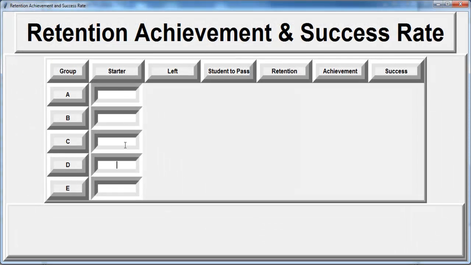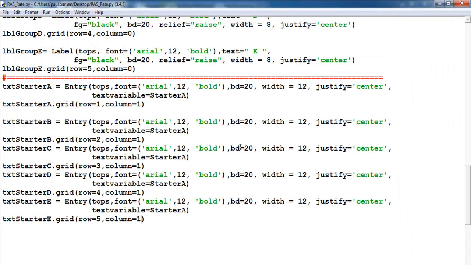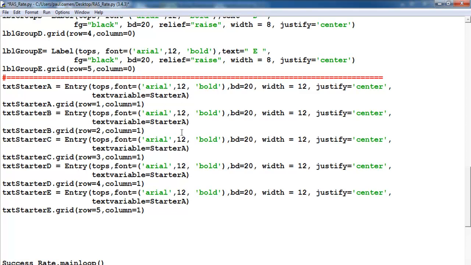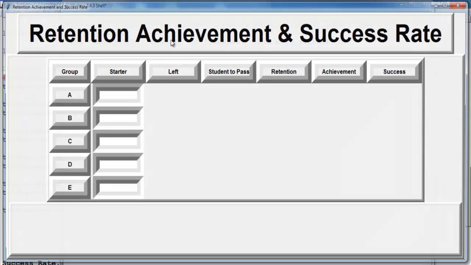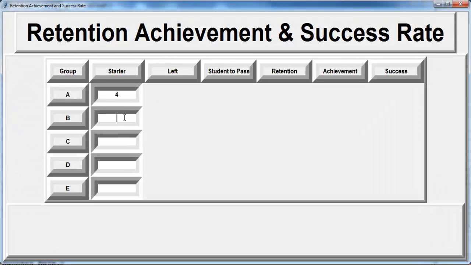Right there, guys. So that's where I enter my data, but this is wrong because I need to change the name of the variables. The variable here is A. Okay, so this one will be B, C, D, and E. Okay, Control S, press F5 again, and I can enter individual data in there.